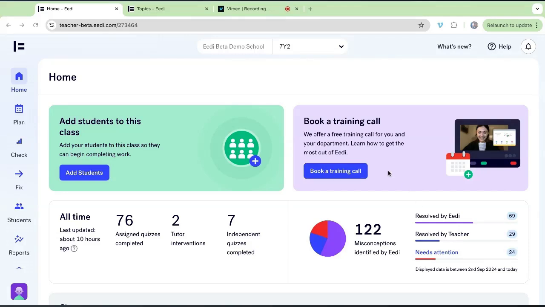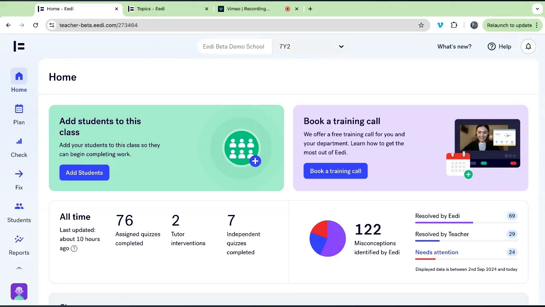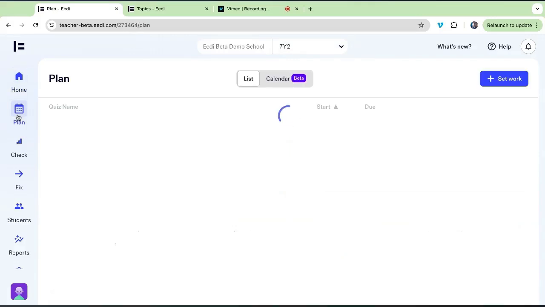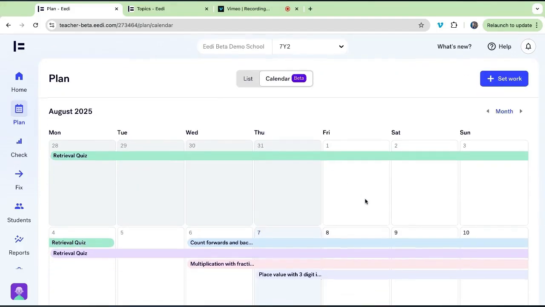We are currently looking at the teacher account, and I can see here that I'm part of Eedi Beta Demo School, and we also can see the classes that I teach at the top here. So first place I'm going to jump to is the plan section, and this is where we are able to see any upcoming quizzes that I have set for my class with the start and due dates listed out here. And we can see this in a list format and also a calendar format in case I want to plan my upcoming weeks this way. And I can set work from both of these places.